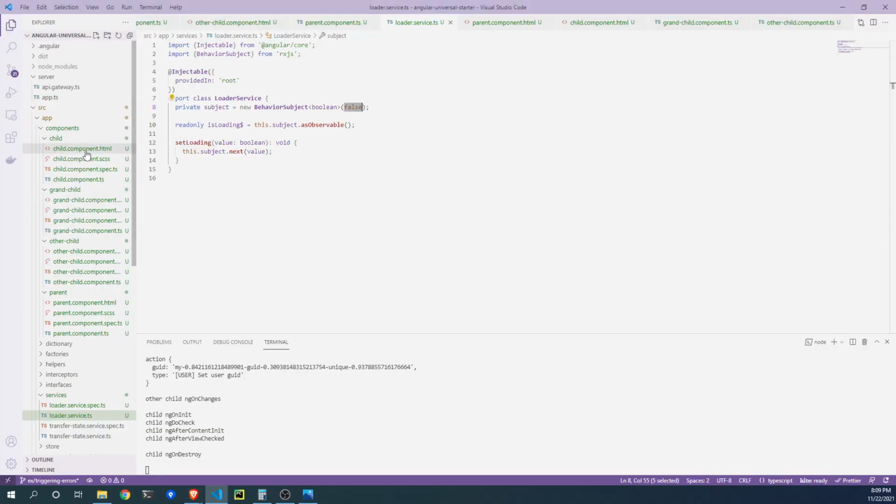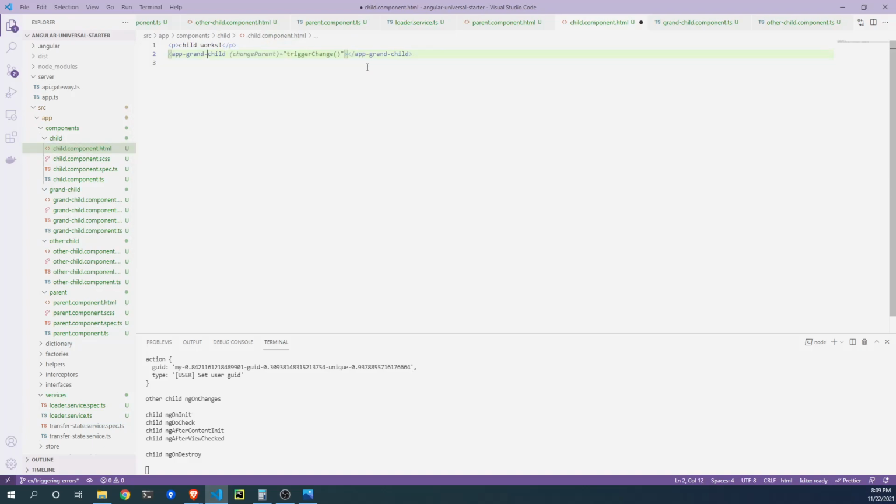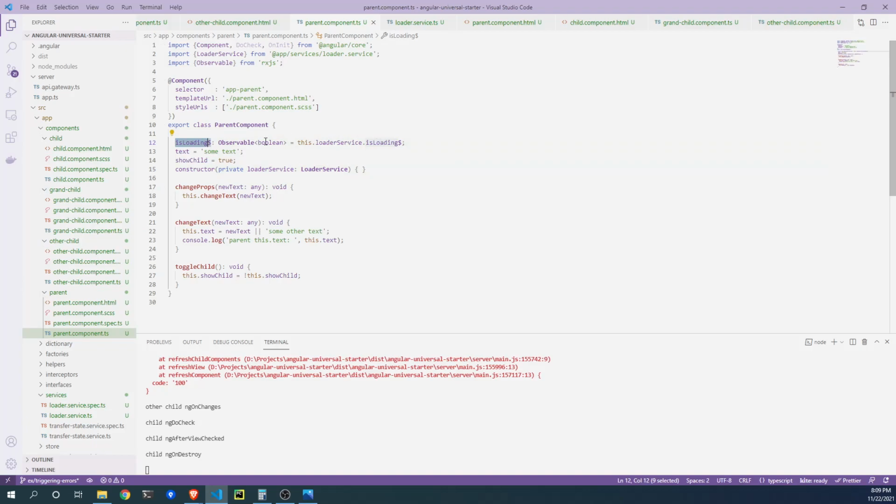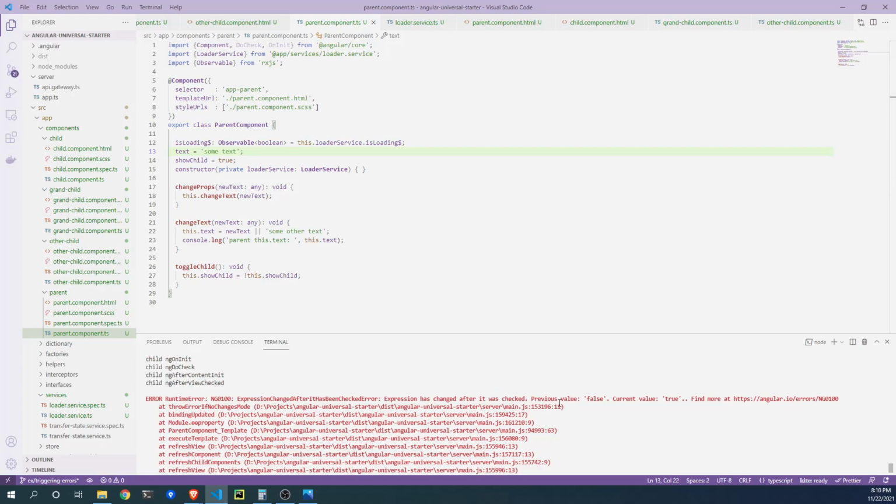But if I go in my child component, let me uncomment this grandchild, and this grandchild on init triggers a set loading true on the same service. So from whatever component you have in the app, if you trigger, while the change detection is working, a change in properties on the parent, because is loading is a parent property that is listening to the loader service is loading, we're gonna see that we have this error. Previous value was false, current value is true.